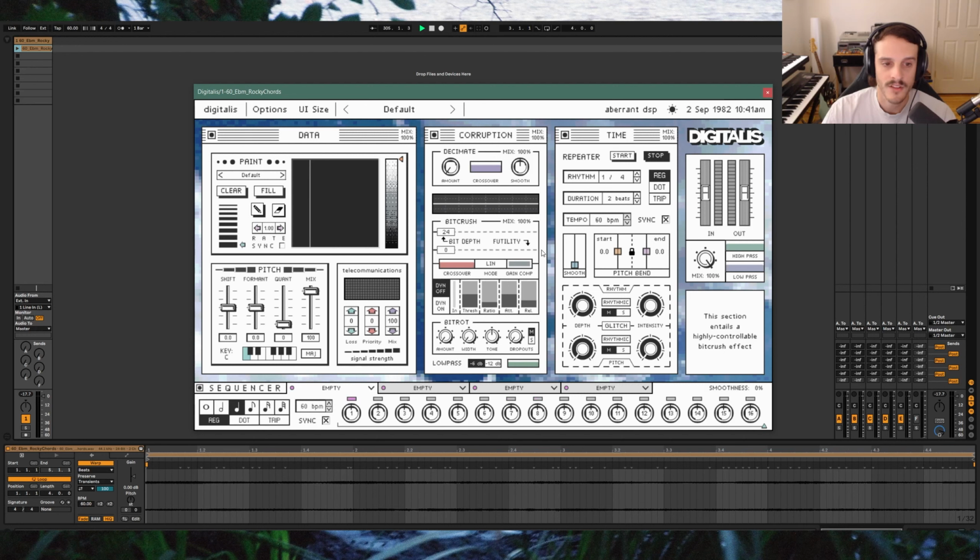I'm not 100% sure what the MS toggle does, but to me it sounds like a mono stereo switch. Finally, the entire corruption section has its own 6 dB per octave or 12 dB per octave low-pass filter. The last effect window is time. This is a complex beat repeater that can be extensively tweaked.